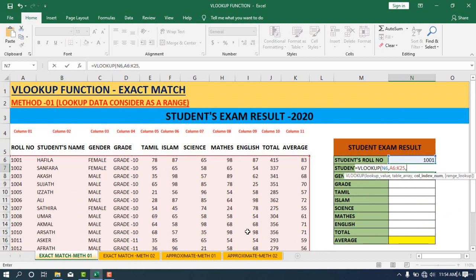Then the column index. We are going to search the student name. Which column is the student name? First column is roll number, second column is student name. So the second column is student name, so I'm going to type 2, comma.